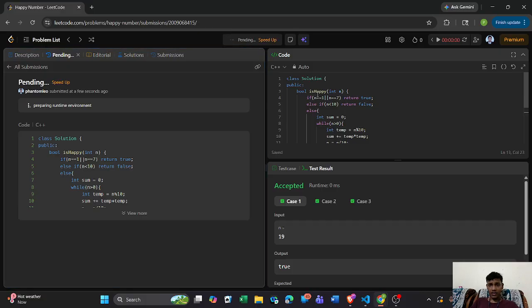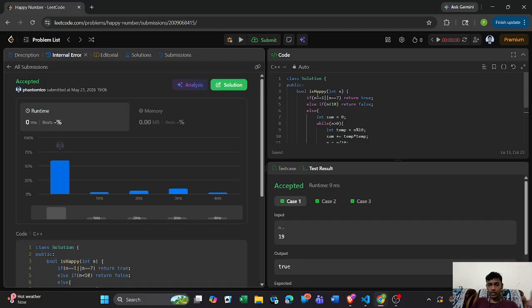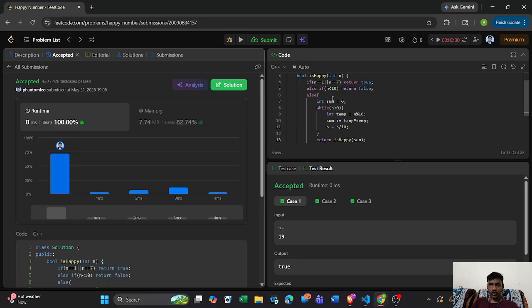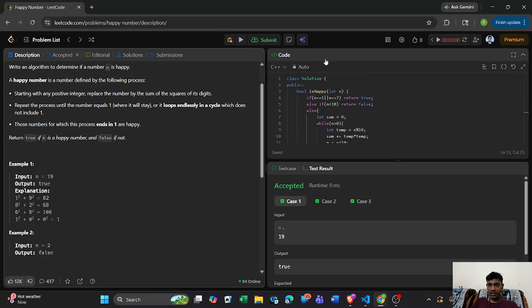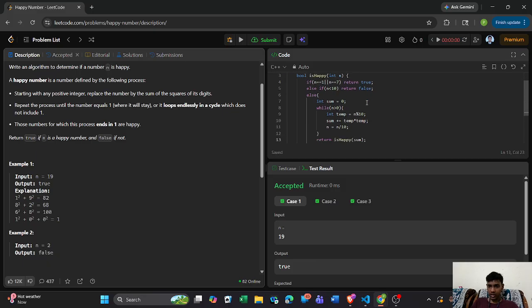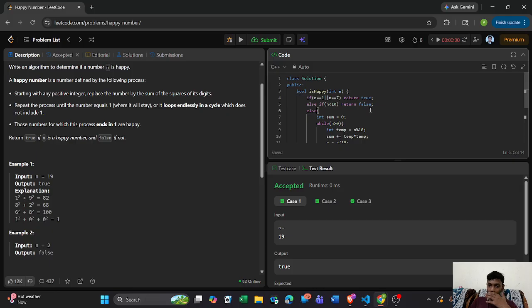The time complexity for it is O(log n), and the space complexity for it is also O(log n). Because the number is shrinking very fast, the time complexity is very optimized, and the space complexity is also O(log n) because of the recursive calls here.